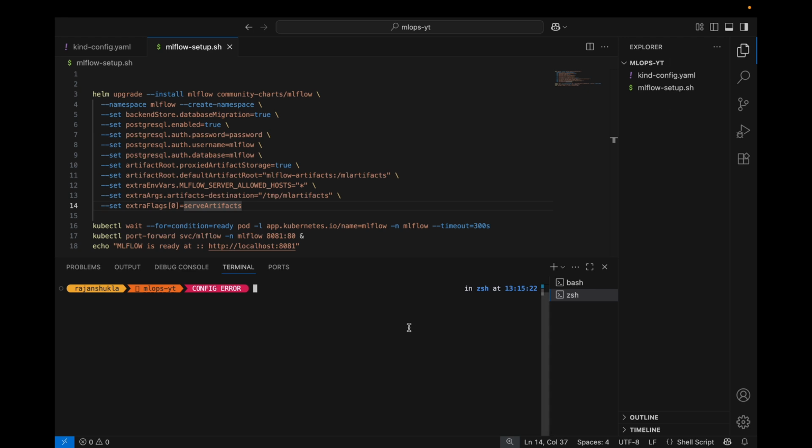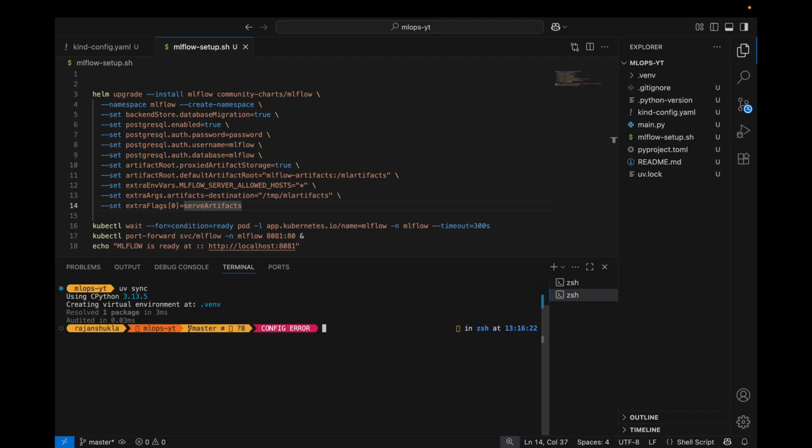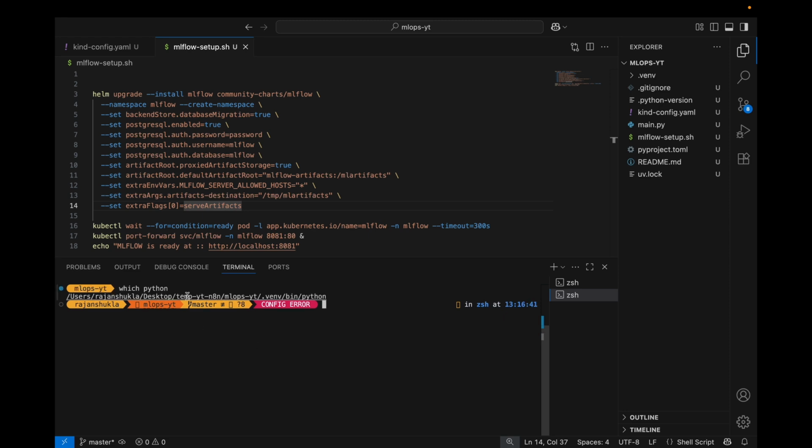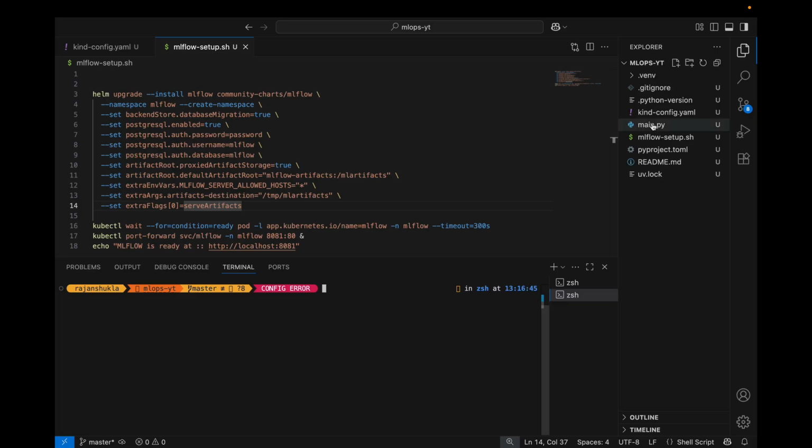So let's do one thing. Let's do uv init. It created an empty project. Let's create the environment with uv sync. It's going to make a virtual environment. And if you don't know what uv is, there's a video in this channel to understand it. What I'm doing here is just creating a Python environment. Perfect. We are using our environment.